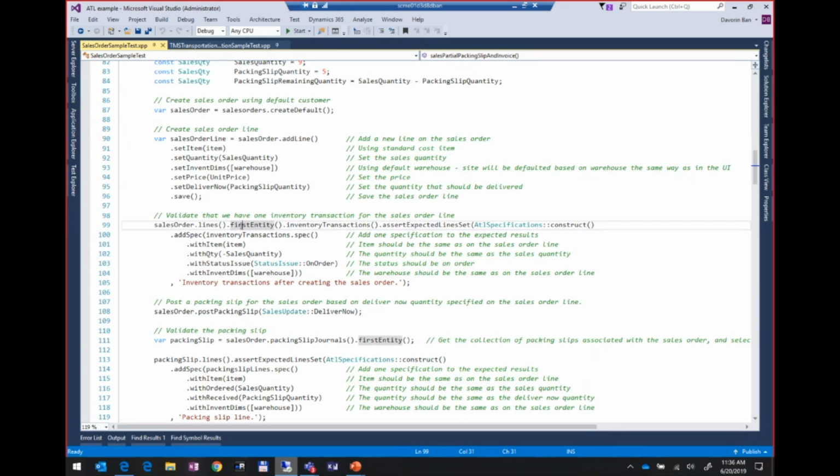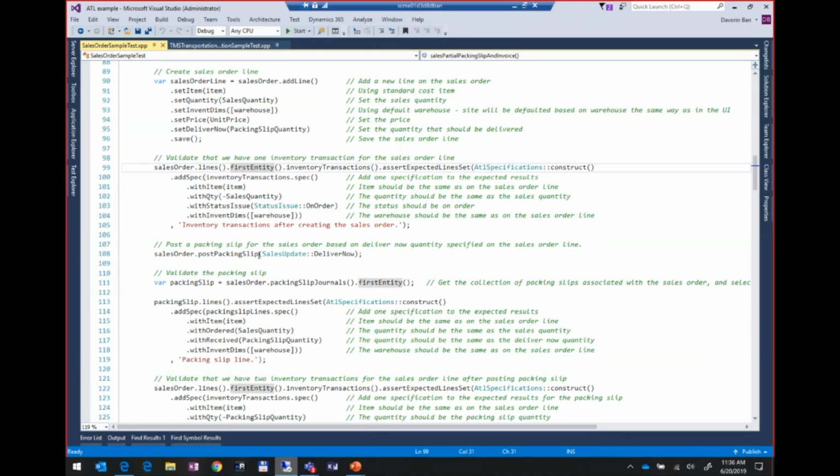And that's the same here. We're only calling first entity because we only have one line created above on an empty data set. So just give me that first one. I don't care about anything else because it doesn't exist anyway. The next thing is the command. So here we have sales order, and what we're doing, we're invoking a post packing slip.